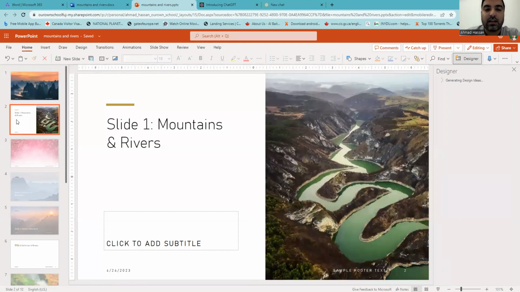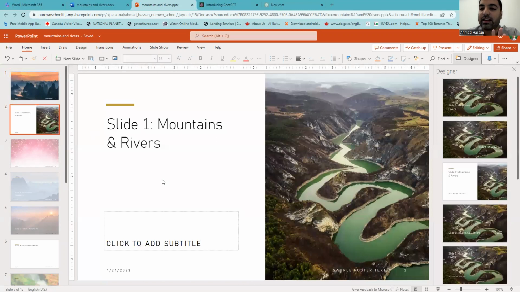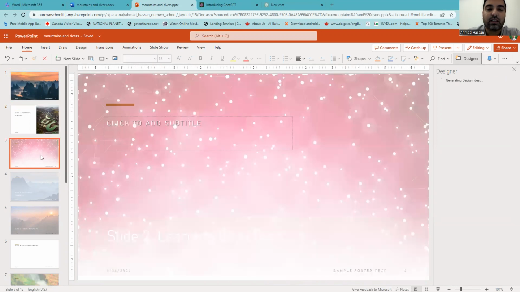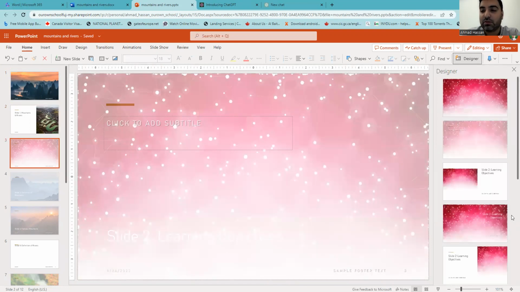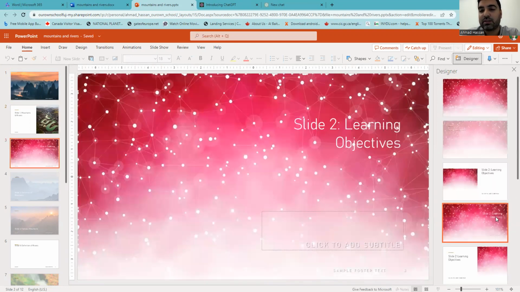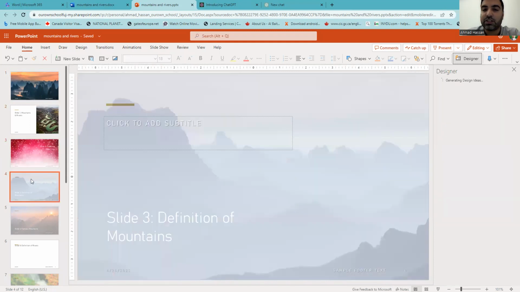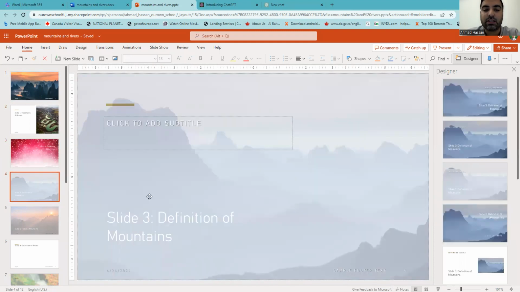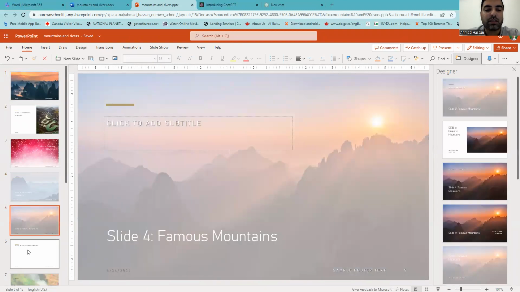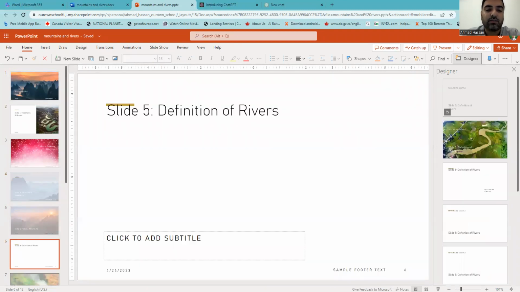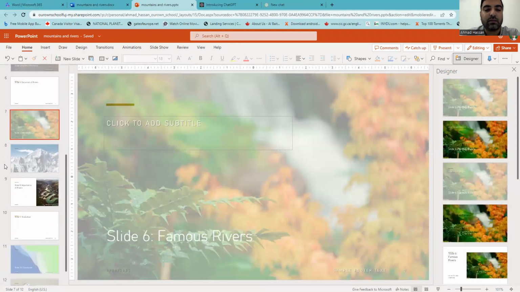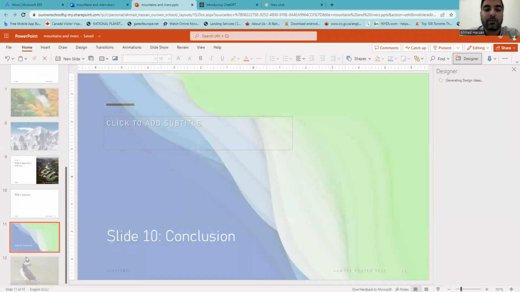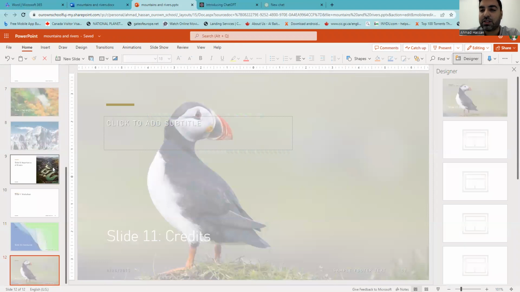Next, slide number 1, Mountains and Rivers. It has already taken a photograph from the system. The next part is slide number 2. You can like it this way or that way, it's your choice, and you can change it to whichever style you want. Then the definition of mountains, famous mountains, and slide number 5, where everything is already done. Famous rivers. Accordingly, you can change it as needed.